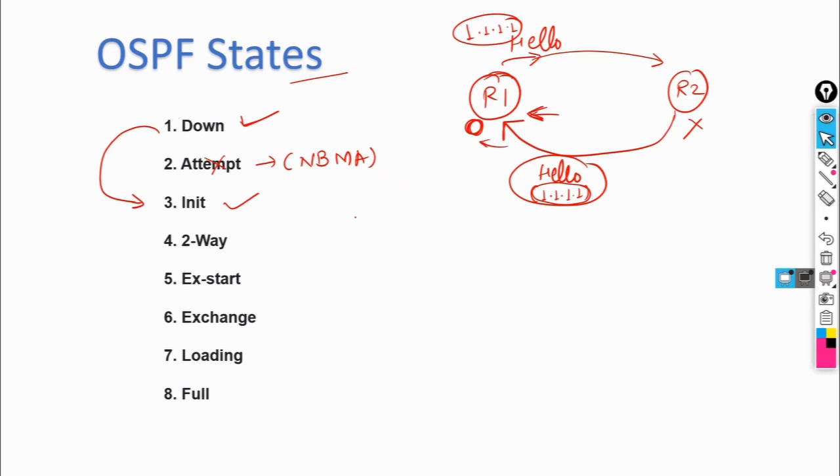So after that, it has received that one, it goes to the two-way state. Two-way state means that the bidirectional communication has been established. Means router 1 is sending the router ID of router 2, right? Because the same thing happened as router 2 has told the router ID of router 1. The same thing it will do, that it will tell router 2 that I have information about you as well. So when it is happening both ways, then that is called a two-way, right?